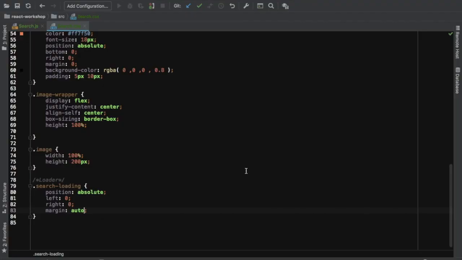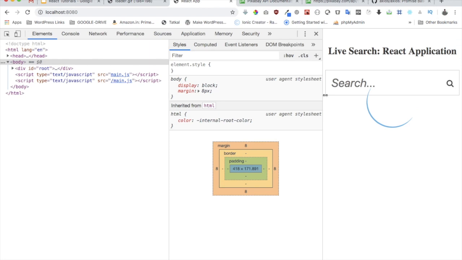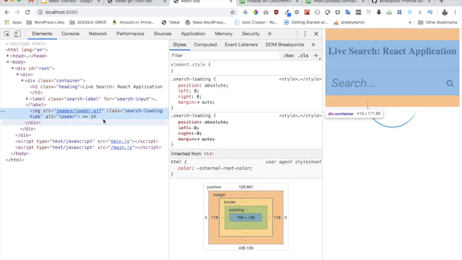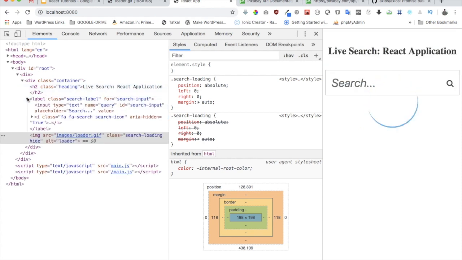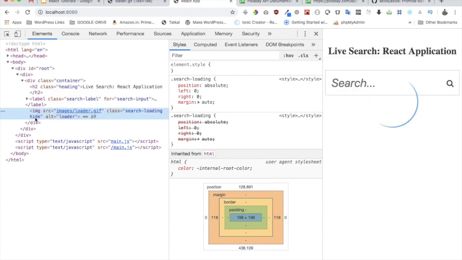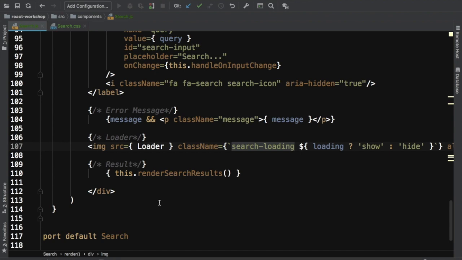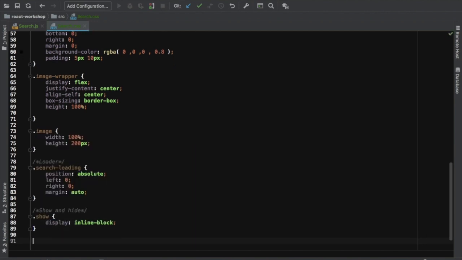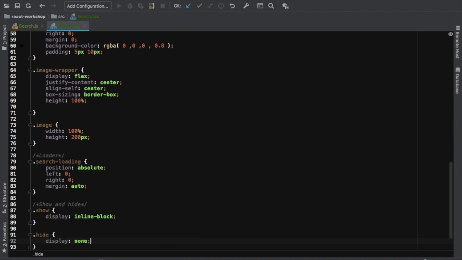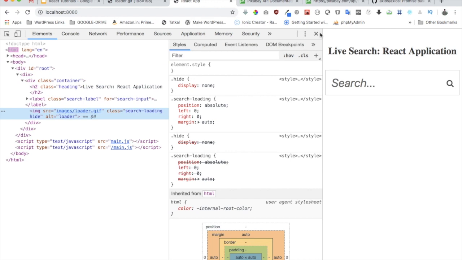Okay, of course it's still showing. We need to hide it. So if you do an inspect element and look for loading, where is loading? Here as a loader. Okay, it says it. You can see the hide class is applied, but it's not hidden because we have not styled our hide. So we need to style our hide class and show class as well. So let's say show and hide, and let's say show class would be display inline block, and hide is going to be display none. Let's try it. Awesome, now you can see it's gone.